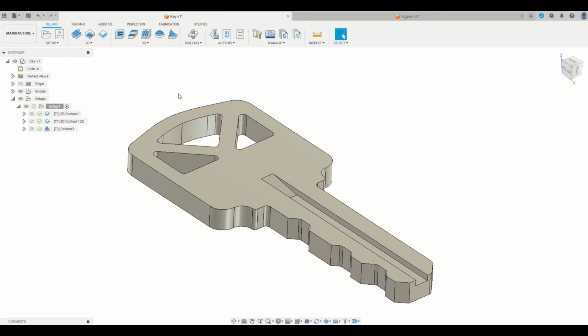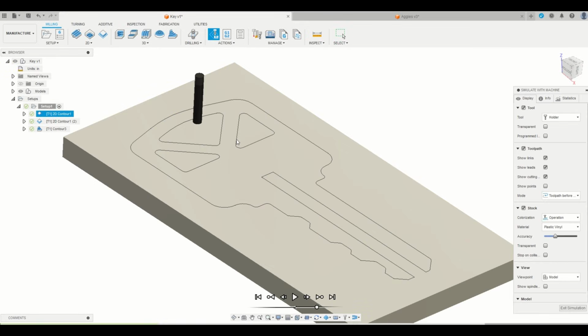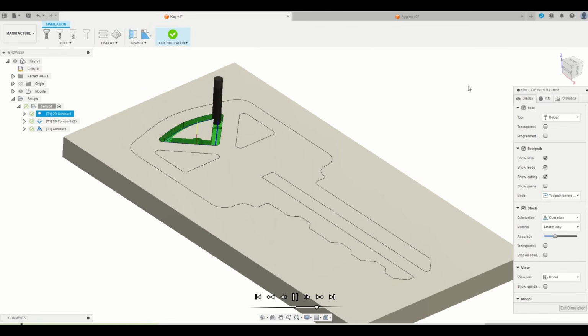Just for fun, let's run the entire setup. Click here on Setup 1 and hit the Simulate button. Let's watch the whole process.